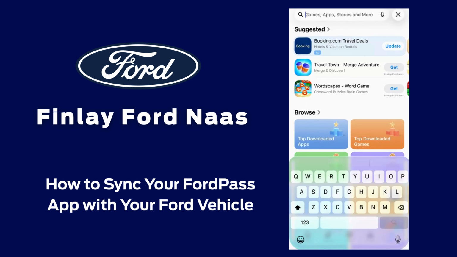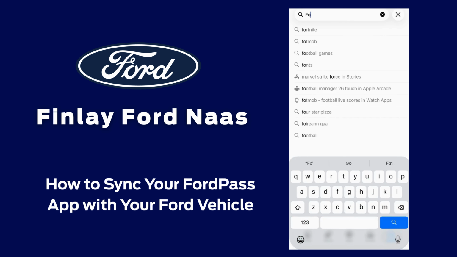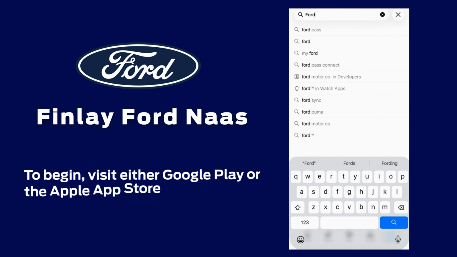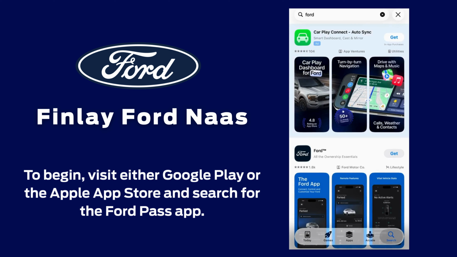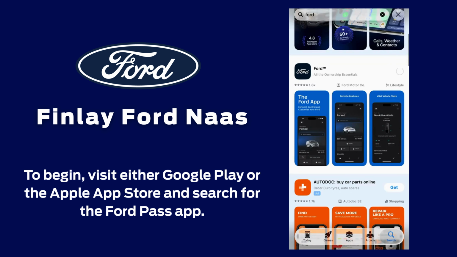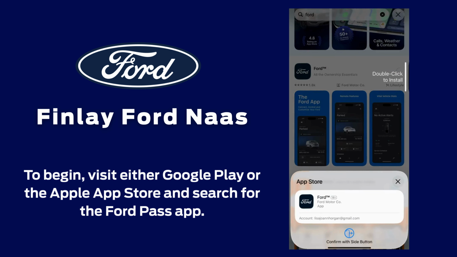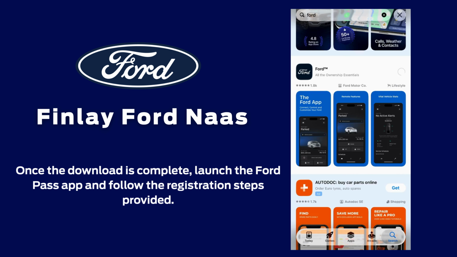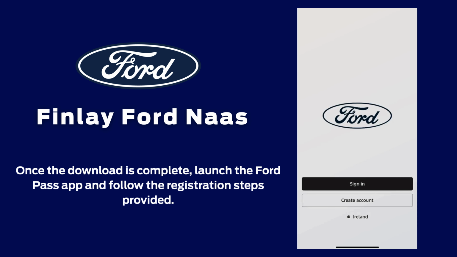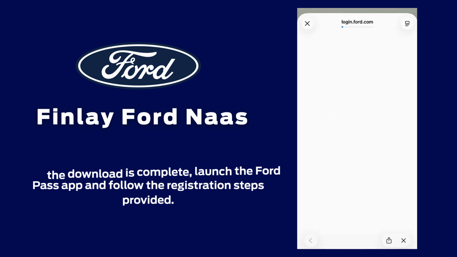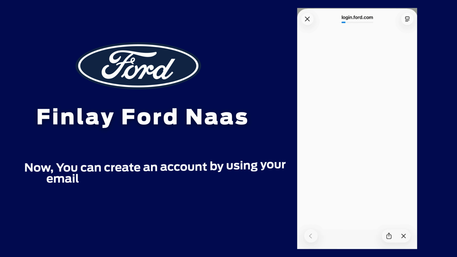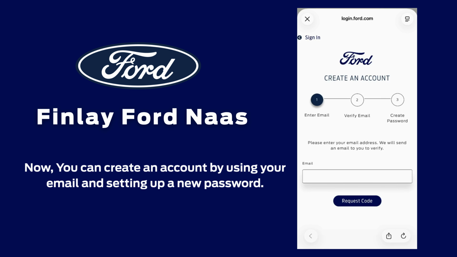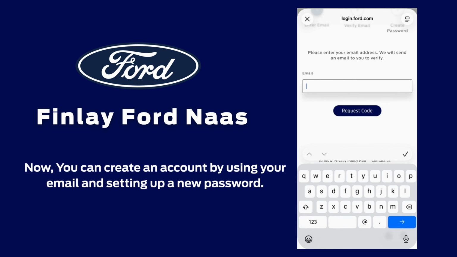How to sync your FordPass app with your Ford vehicle. To begin, either visit Google Play or the Apple App Store and search for the FordPass app. Once the download is complete, launch the FordPass app and follow the registration steps provided. Now you can create an account by using your email and setting up a new password.